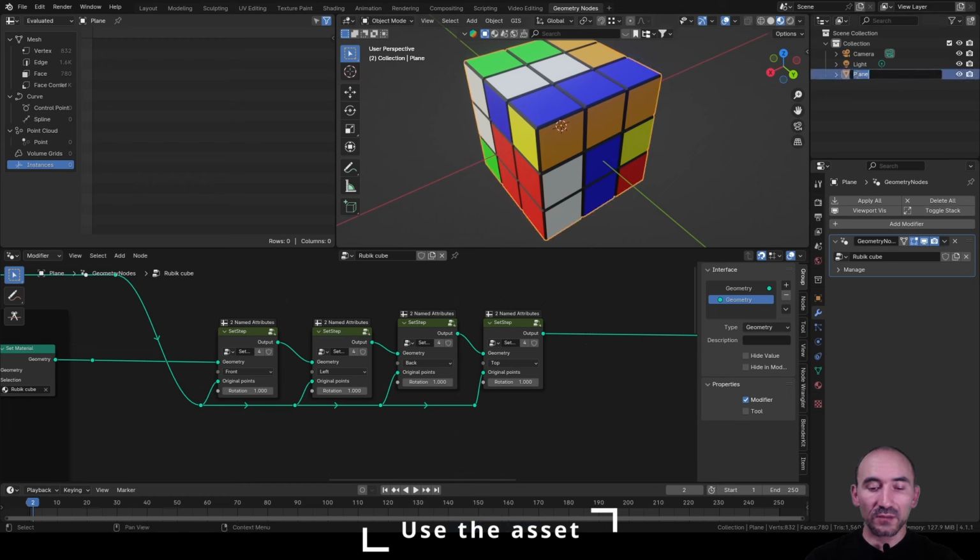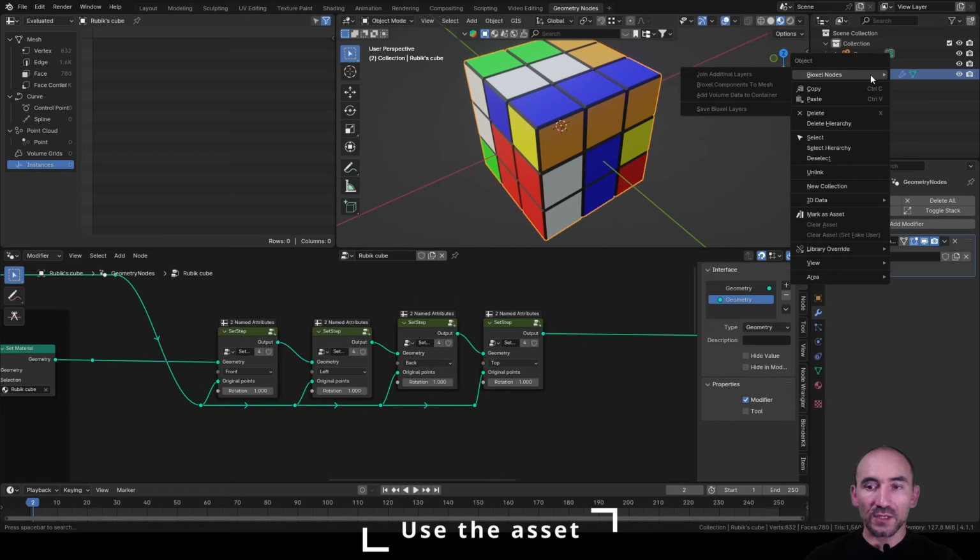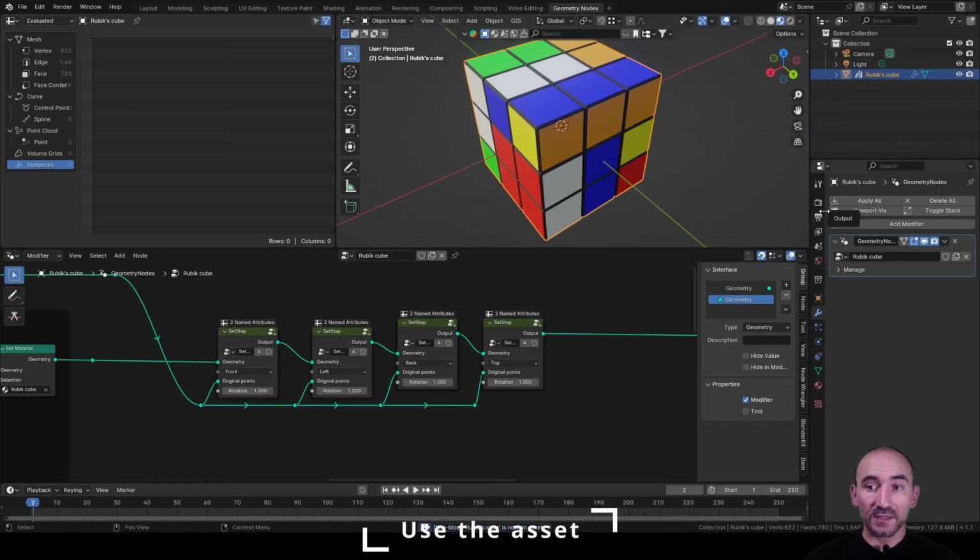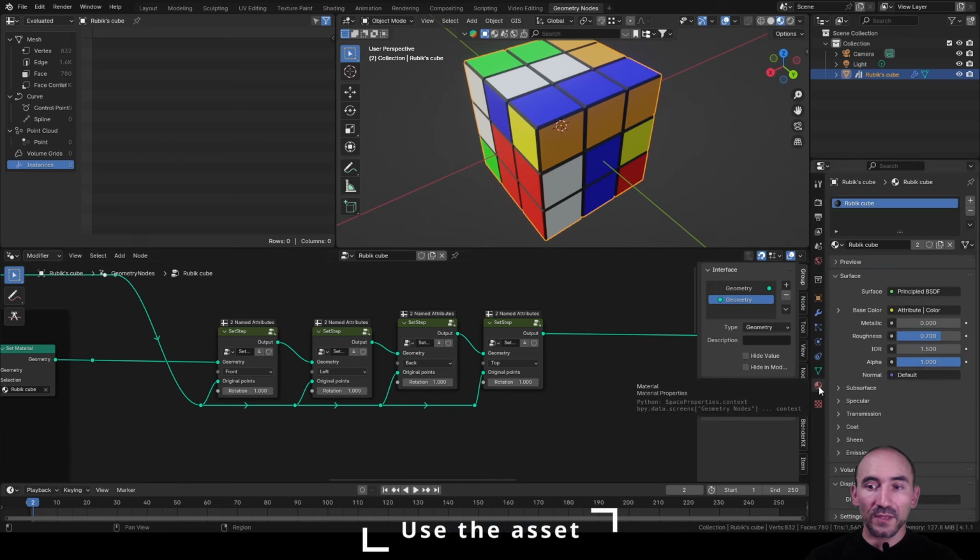Remember to make this object an asset. You can rename it Rubik's cube, right mouse click on this node and mark as asset. Remember to save the file inside the path of the assets of Blender, and by importing this asset you will also import the material related to this object.